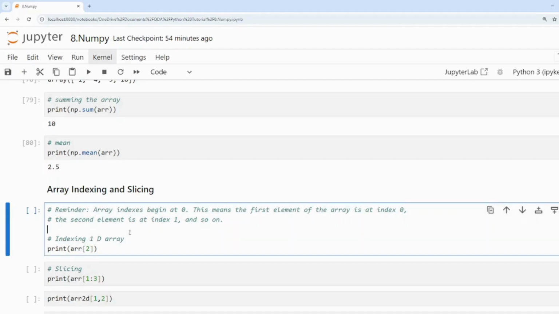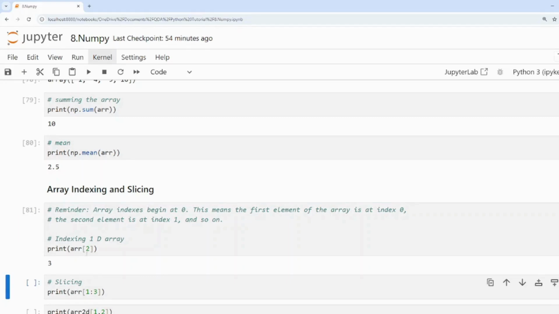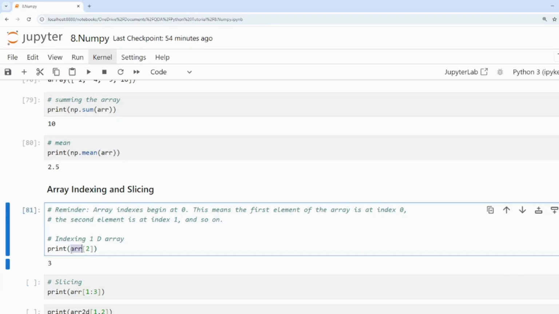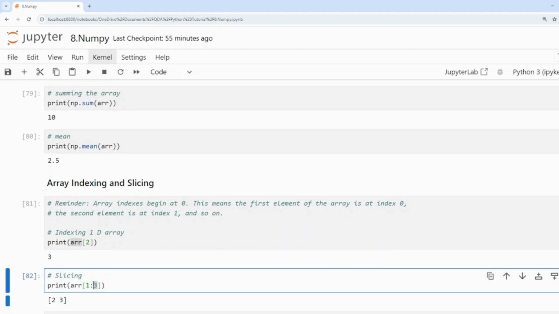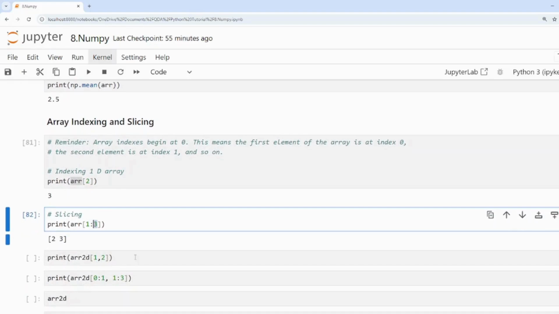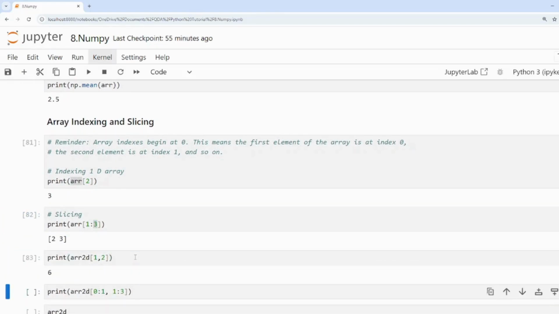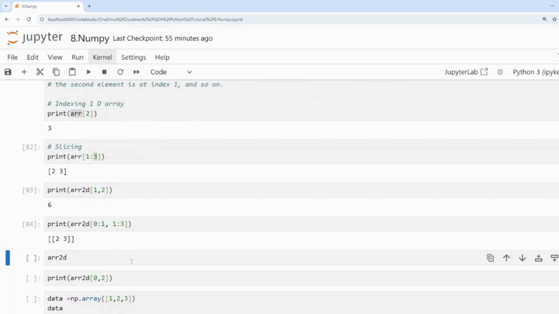So if I print this, it gives me the 3. That is the third element: 0, 1, 2. 2 is the 3, in the third position of the arr array. We can also slice. The 3 is not inclusive, so it will give you 2, 3 as the output. Similarly, we can do this with 2D arrays, and it will give the same kind of output.